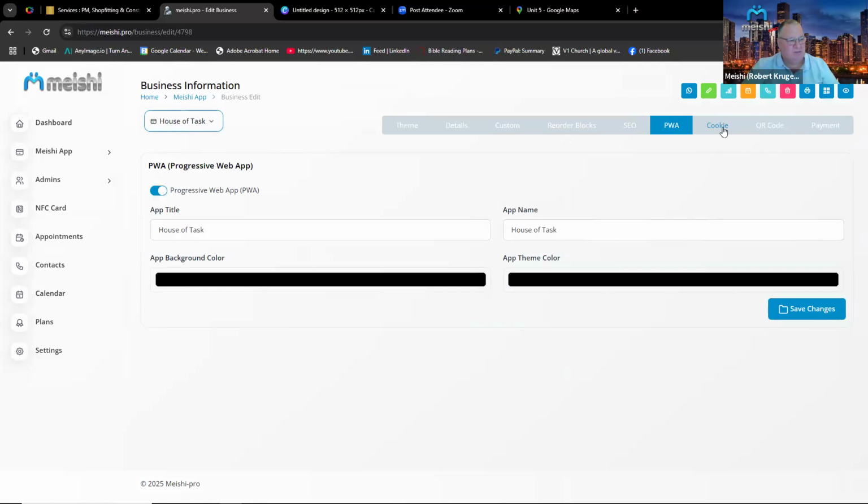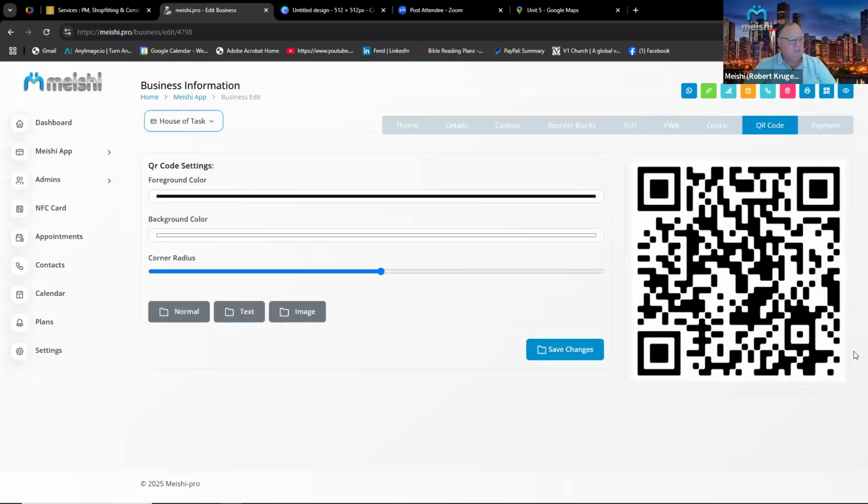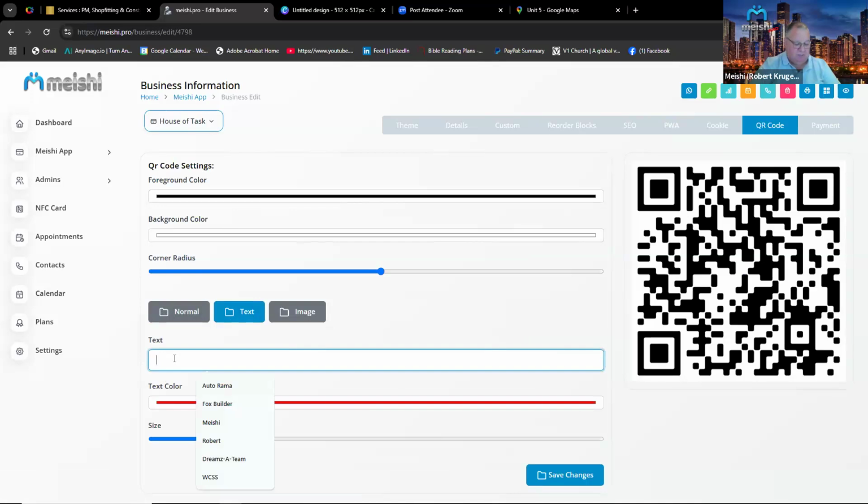I don't worry about cookies. And then your QR code. This is important. QR code, you can put in text in your QR code. So in other words, I can put the House of Task.